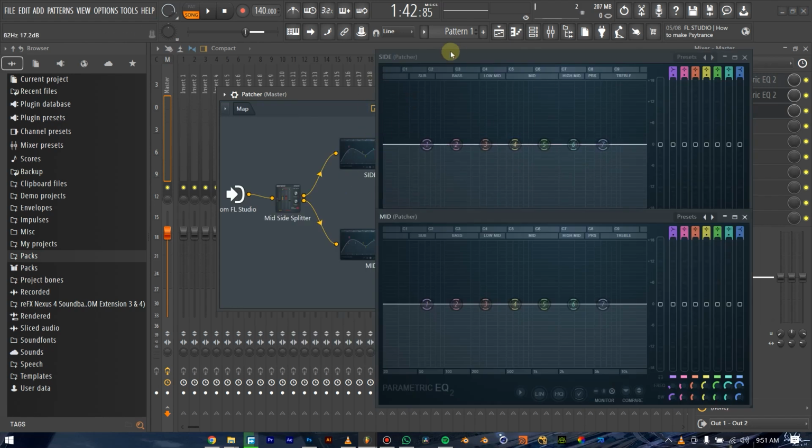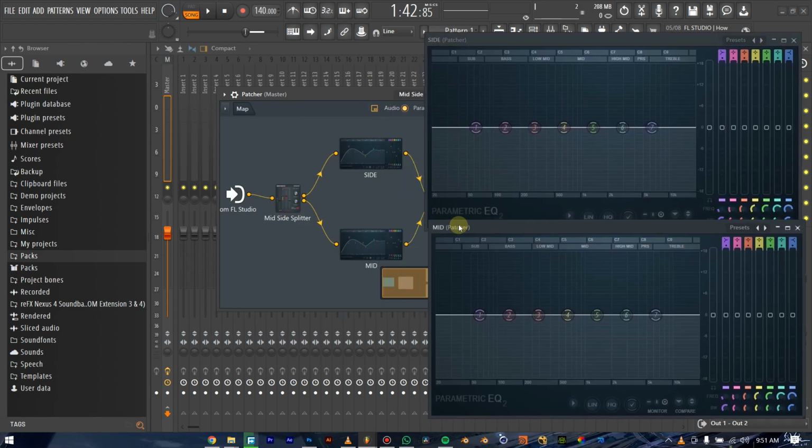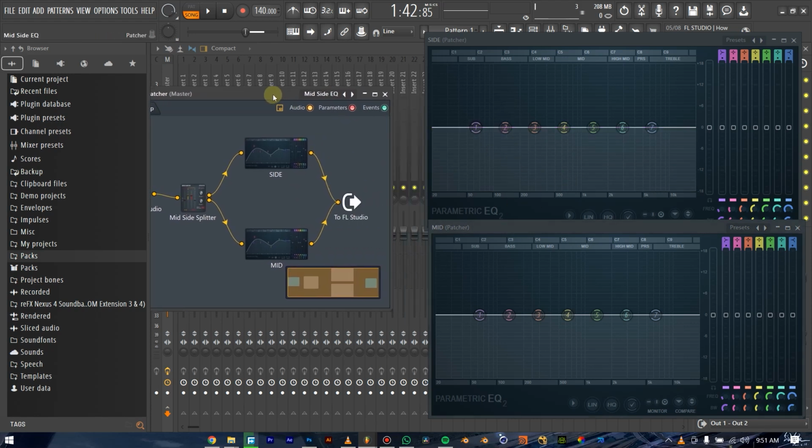So you can see we have the mid-side EQ right here, and you can see we have the side and the mid. Right here, we're going to be focusing on the side EQ, and we're going to be taking out some muddiness in the track from the side EQ. So first of all, what you need to do is unplug the mid side. So just go ahead and unplug this, focus on the side right here.